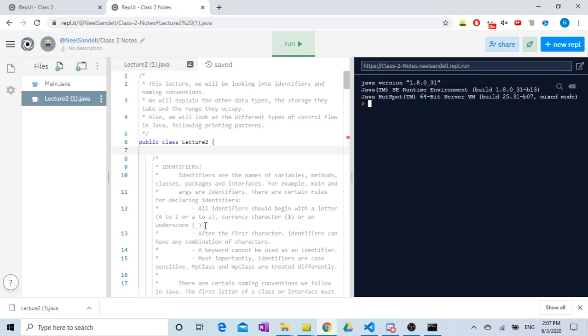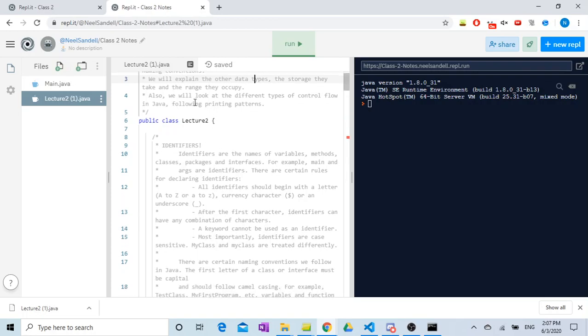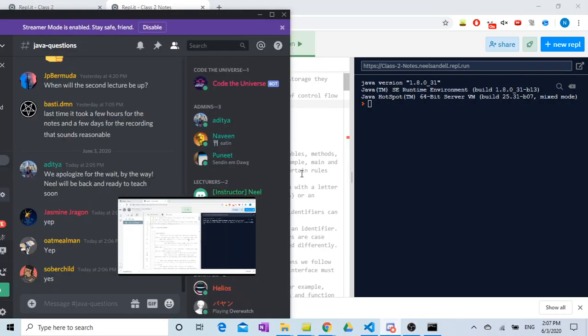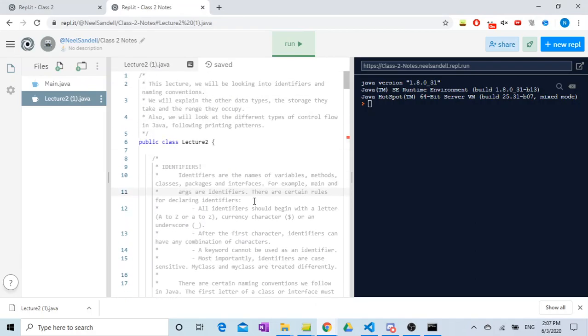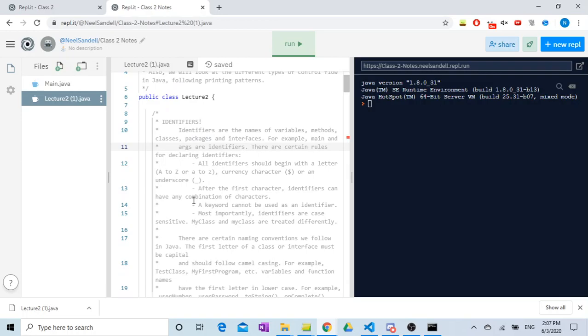Now we're gonna be looking more into identifiers and naming conventions, and we're also gonna explain some other data types and the storage, which I did mention last class, but I'll reiterate it. And control flow. This is the main part of this lecture. Control flow. Make sure you remember that. Control flow is basically one of the essentials to any programming language and essentials to any sort of computer science concept. So first we'll talk about identifiers.